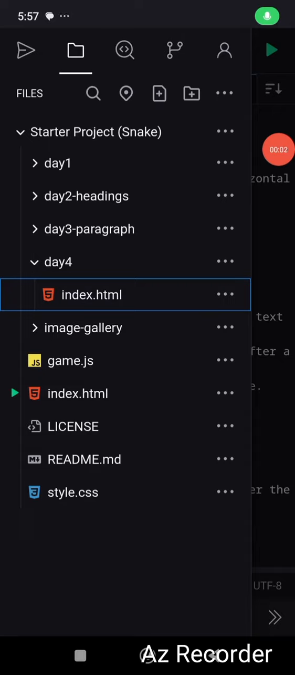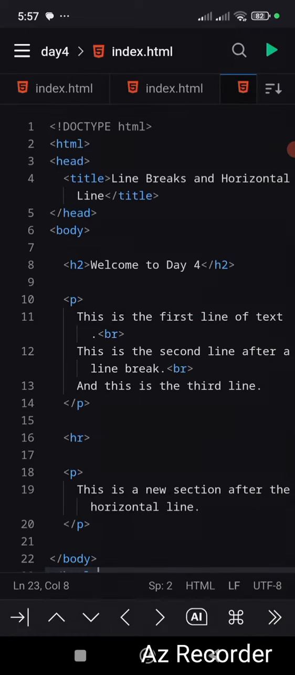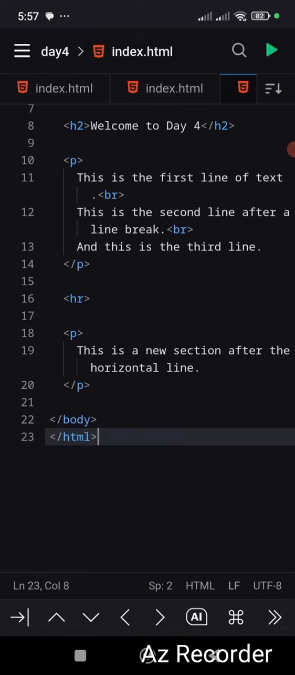Okay, so open up your code editor, create a folder called day 4, and inside the folder, create another file called index.html. Inside of the index.html, you will have this code inside of it. Take a look at this code.